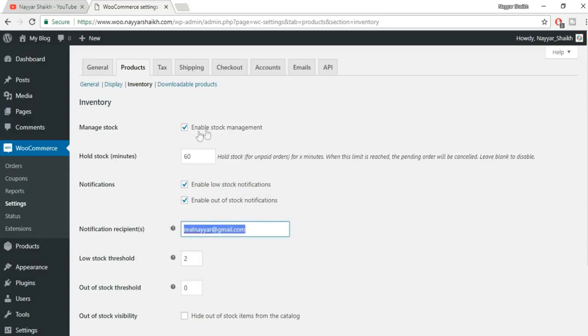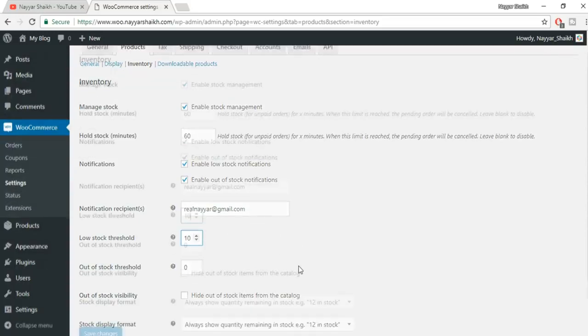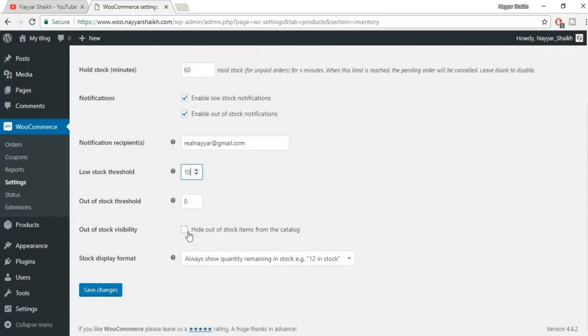Okay, so this is very important if you have enabled this. Enable out of stock notification. Again when your product goes out of stock, you will receive a notification on this particular email. Out of stock threshold 0. You can increase this threshold. For example, I want when the stock reaches 10, I should get a low stock notification. So you can play around with this according to your need. Out of stock visibility. So here hide out of stock item from catalog. If you want to do that, tick mark this. Click on save changes.